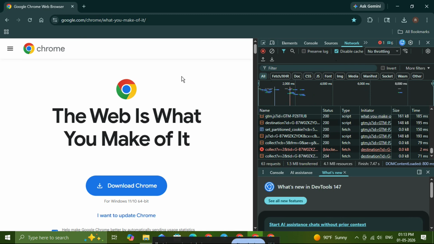And just to be clear, once you close DevTools or uncheck Disable Cache, Chrome goes back to using cache normally, so this is a temporary, safe, and very targeted way to troubleshoot a single website.